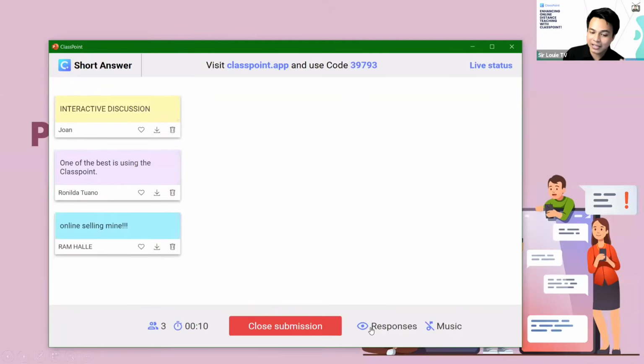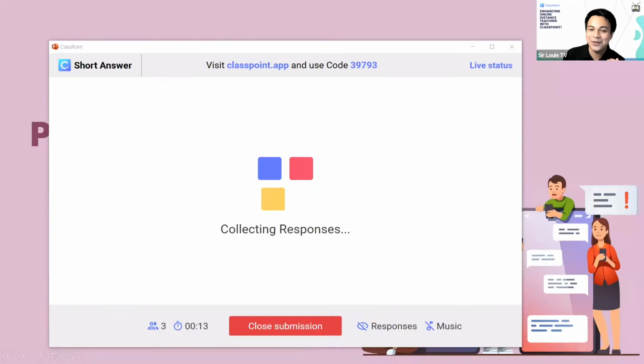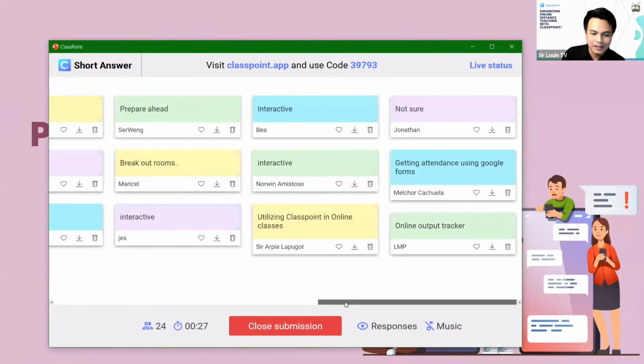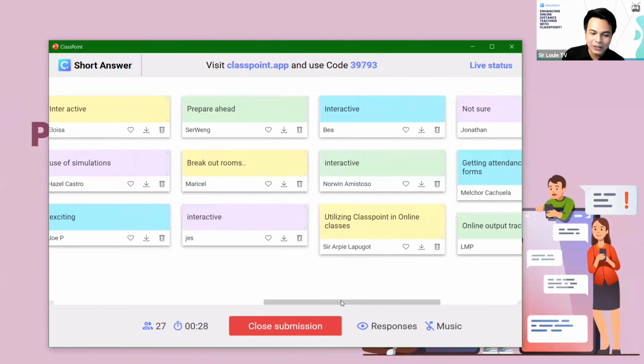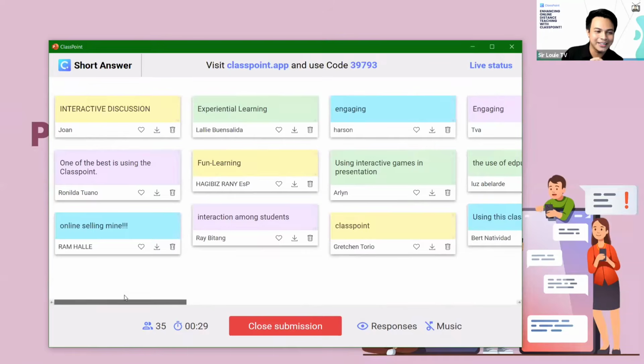So, pwede natin i-hide muna yung mga responses para may thrill, no? Para iwas kopyaan sa ating mga learners. Ayan. So, makikita din natin dito real time yung number of responses or number of submissions ng mga participants natin or ng mga estudyante natin. So, yan. Yan yung mga sagot ng ating mga nasa ClassPoint natin, na yung mga participants natin.